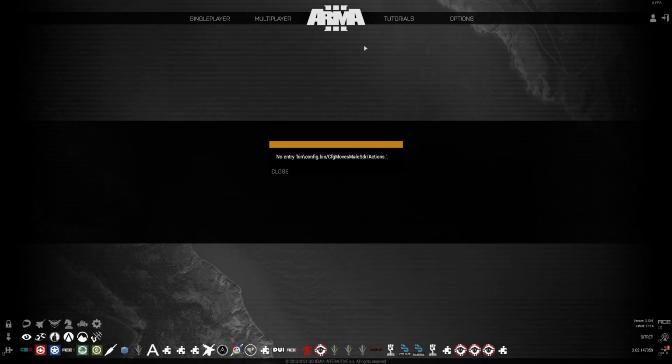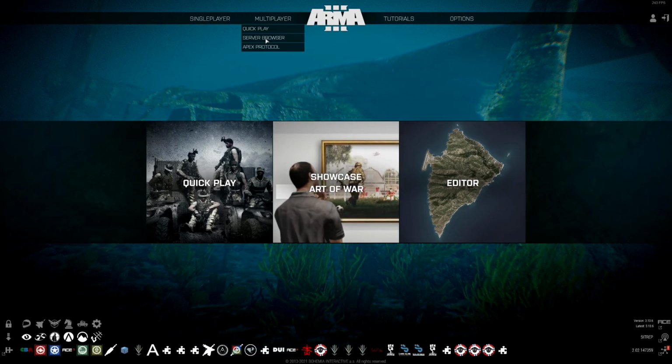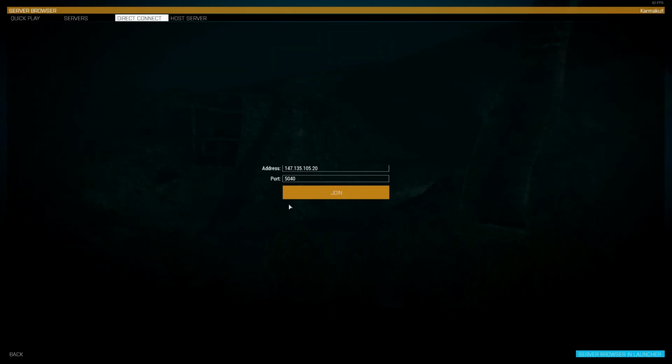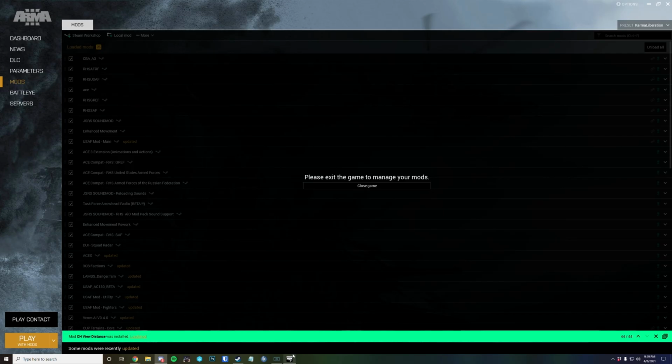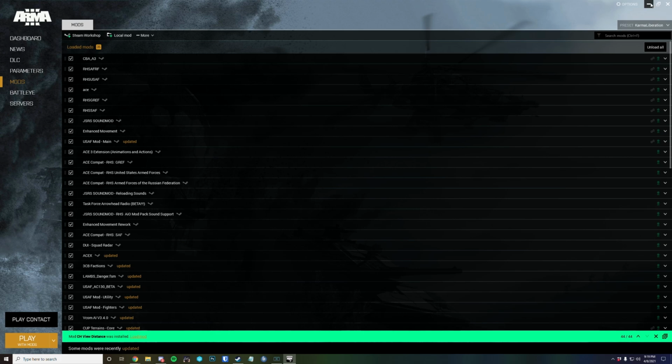All right, so Arma is finally loaded. You might get this no entry bin. Don't even worry about that, okay? We're going to go multiplayer, server browser, direct connect, and this is when we put in the address and the port, and you literally click join and you're going to be good to go. So long as you have properly loaded all those presets in the launcher just by dropping that file right in here, right? And so long as you double check up here, it says preset Karma Liberation, you're good to go on the mod side of things.